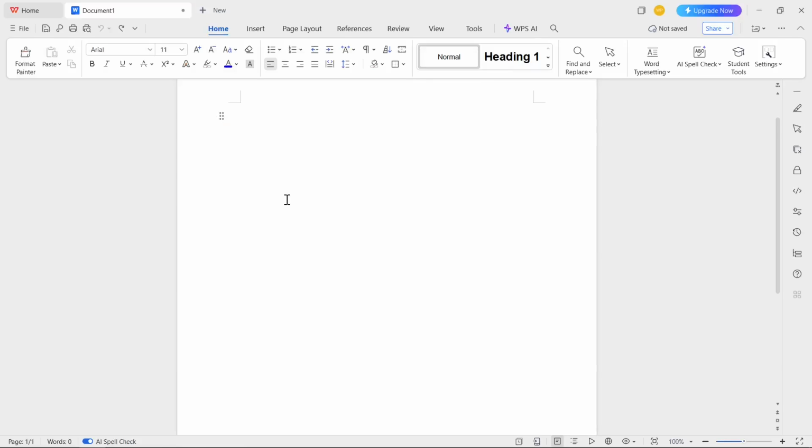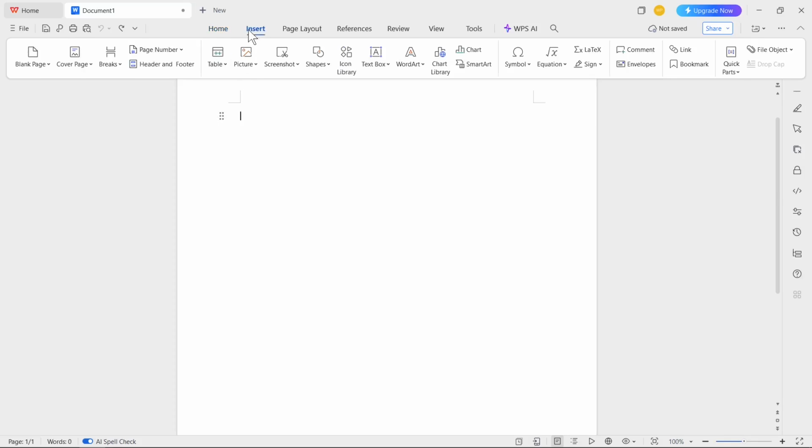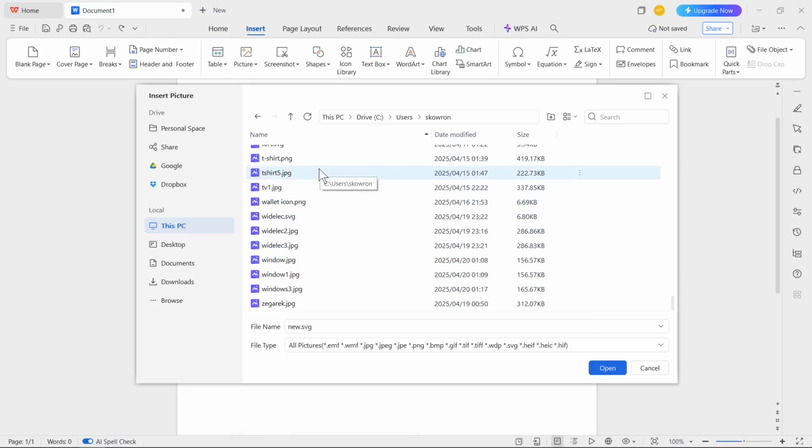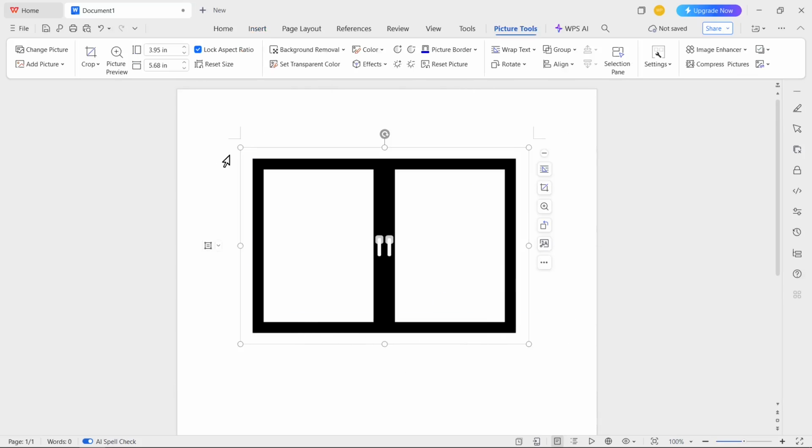Hi, in this tutorial I'm going to show you how to crop an image in WPS Office. So if you want to do it, first you need to insert a new image here. So we go to the Insert tab and then we need to click on Picture. Now we click From this device and now I need to select the image that I want to import. So for example, I'm going to select this one image and I click Open. And now the image has been successfully inserted here.